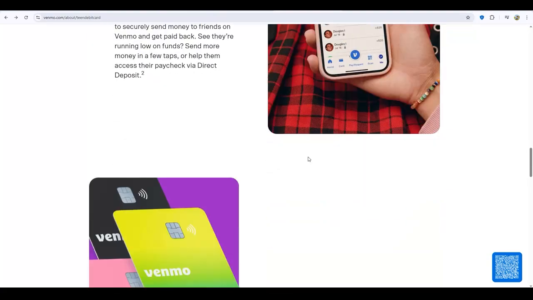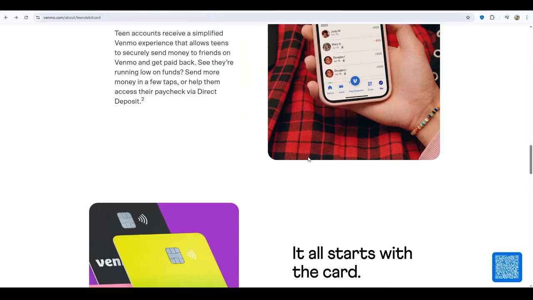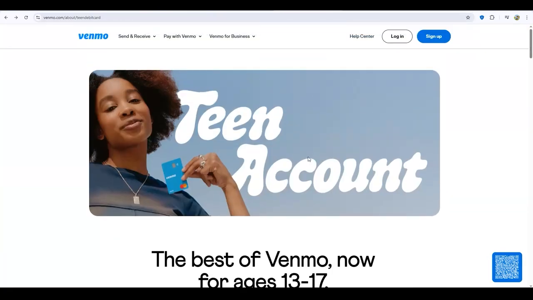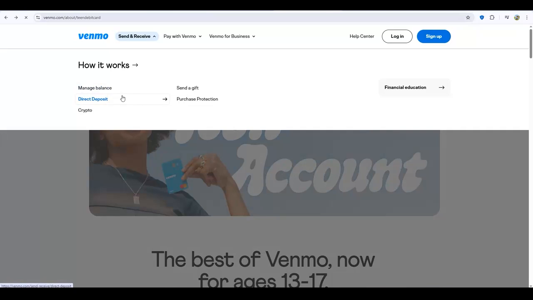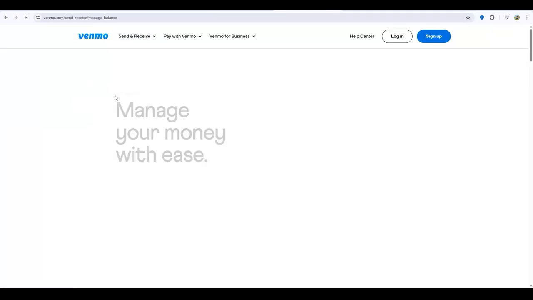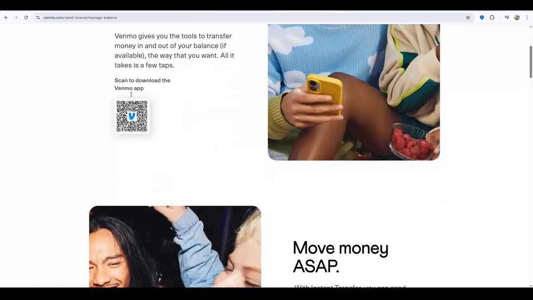In today's video, I'll show you how to unlink bank from Venmo 2026. Start by opening the Venmo app on your iOS or Android device, or log in through the web. Next, go to Settings, then tap on Payment Methods. Find the bank account you want to remove and select it. Now, tap the Remove option and confirm your choice when prompted.